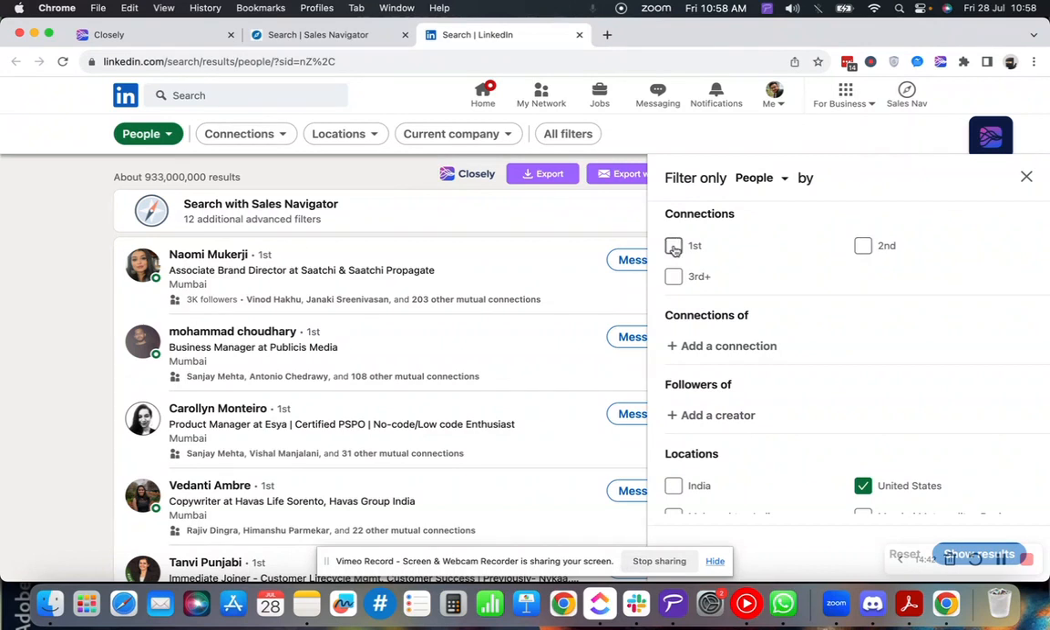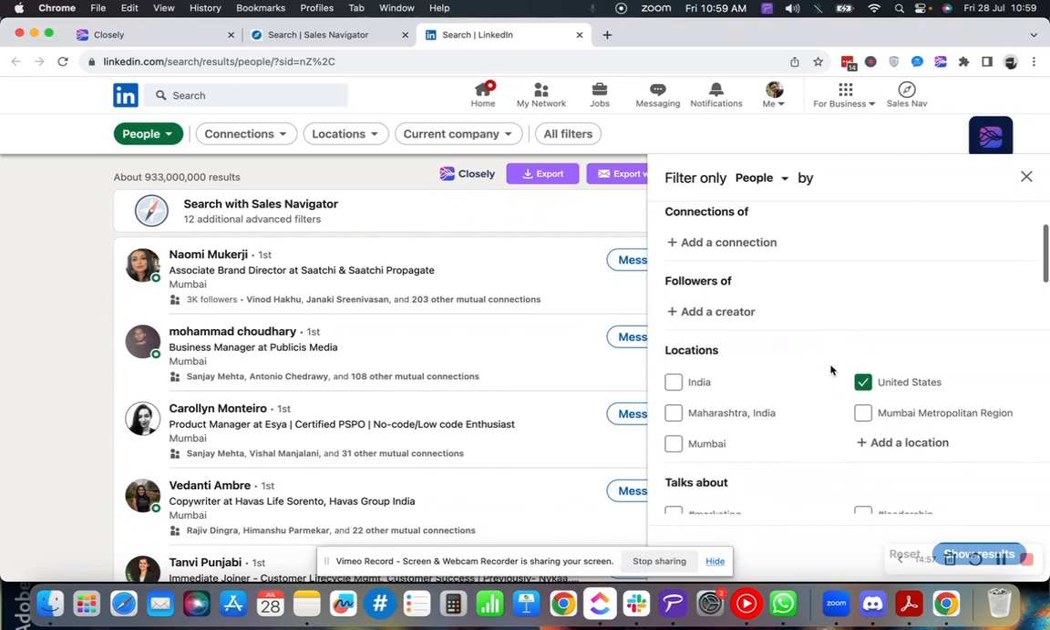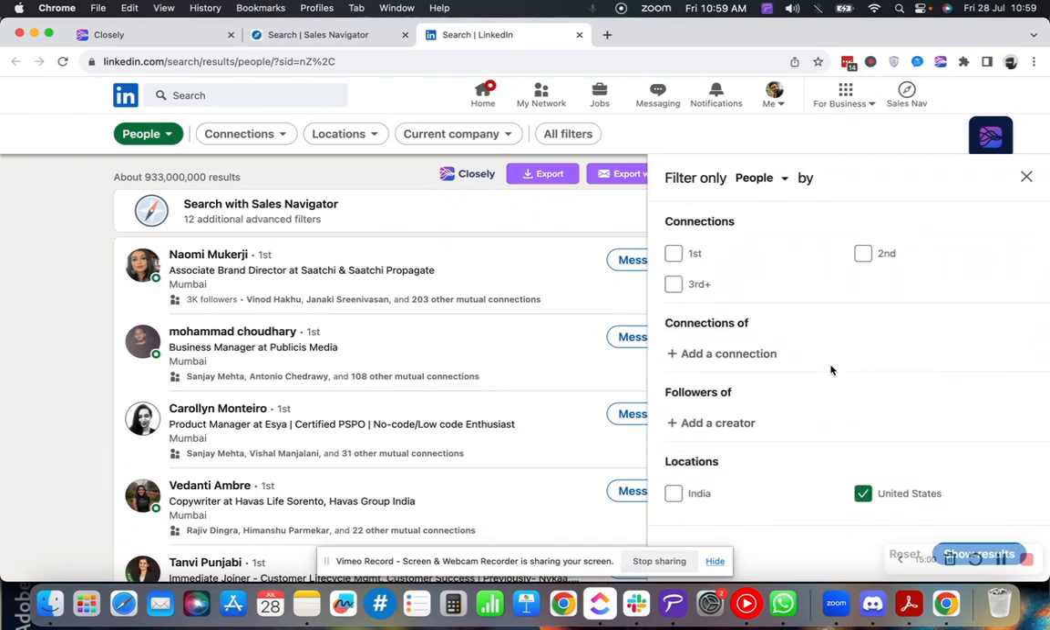First degree connections are basically your direct connections. Second degree are connections of the first degree, and third degree is basically connections of the second degree. So as you grow your first and second degree connections, you will be able to grow your third degree connections too. Again, these things are important to know so that you can come up with various different types of lists.